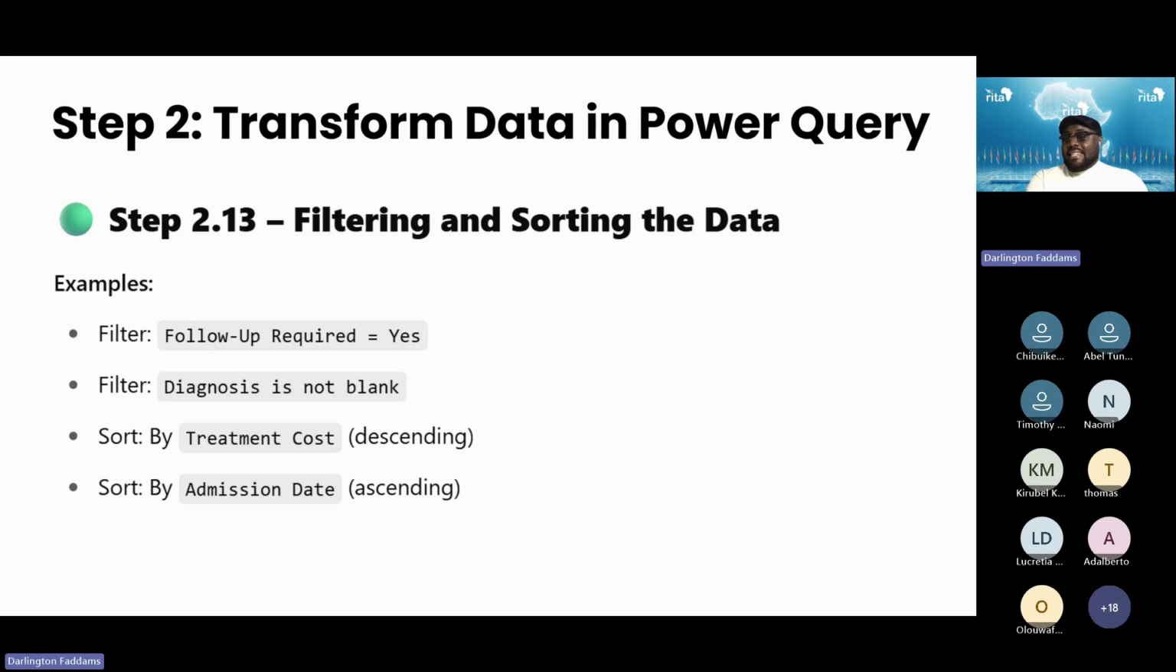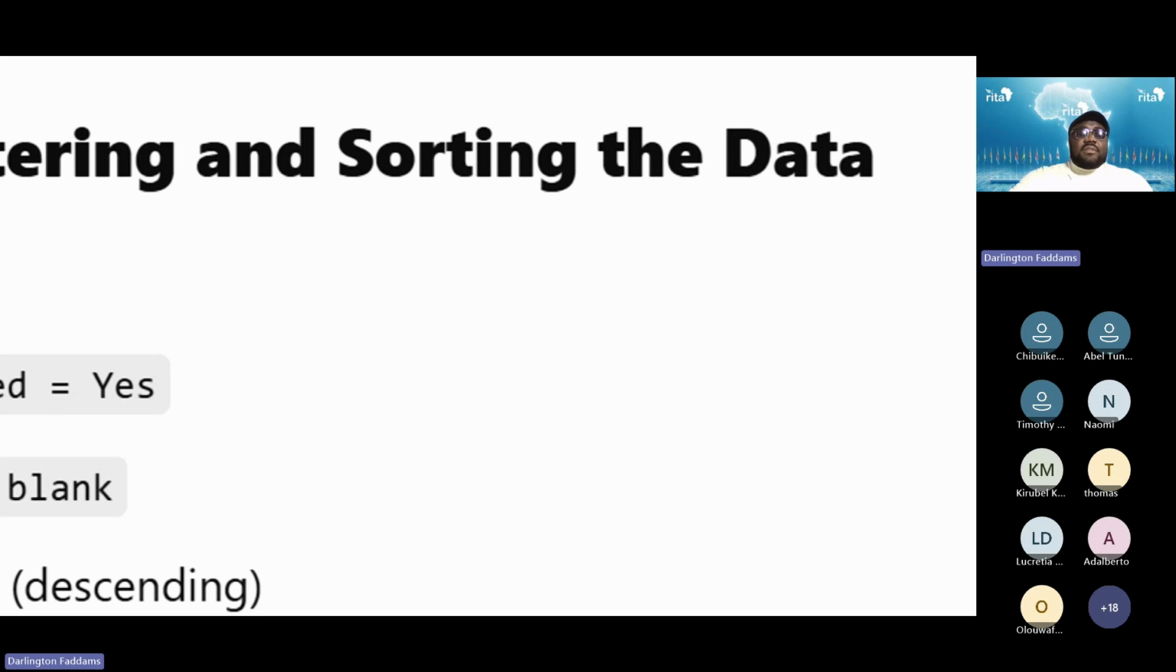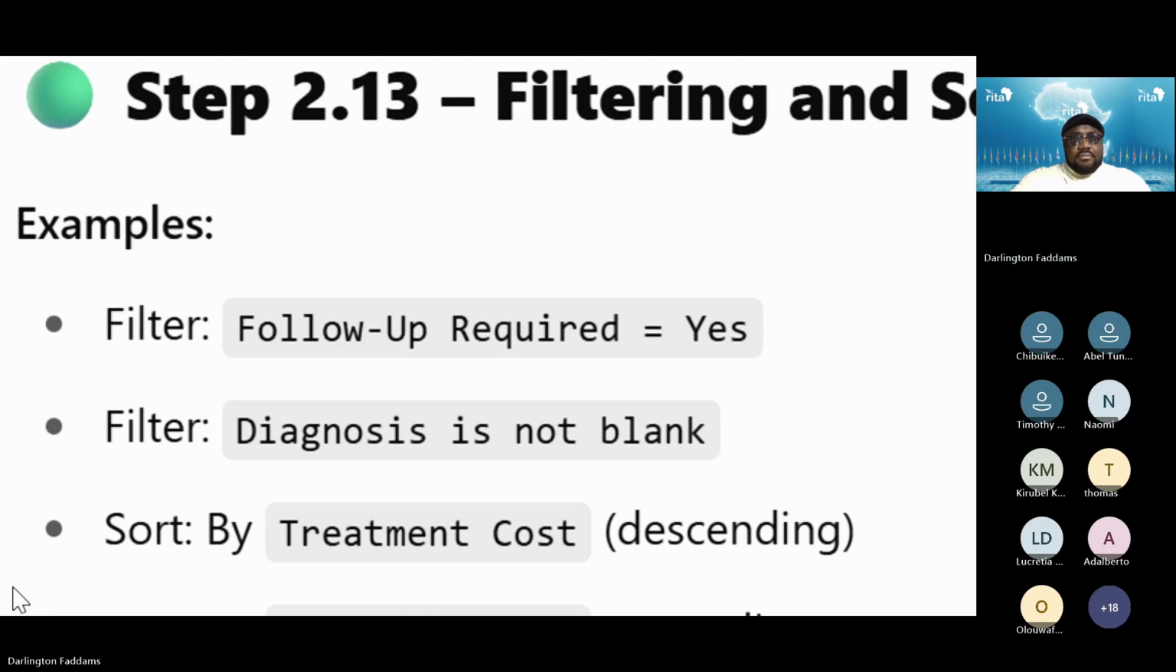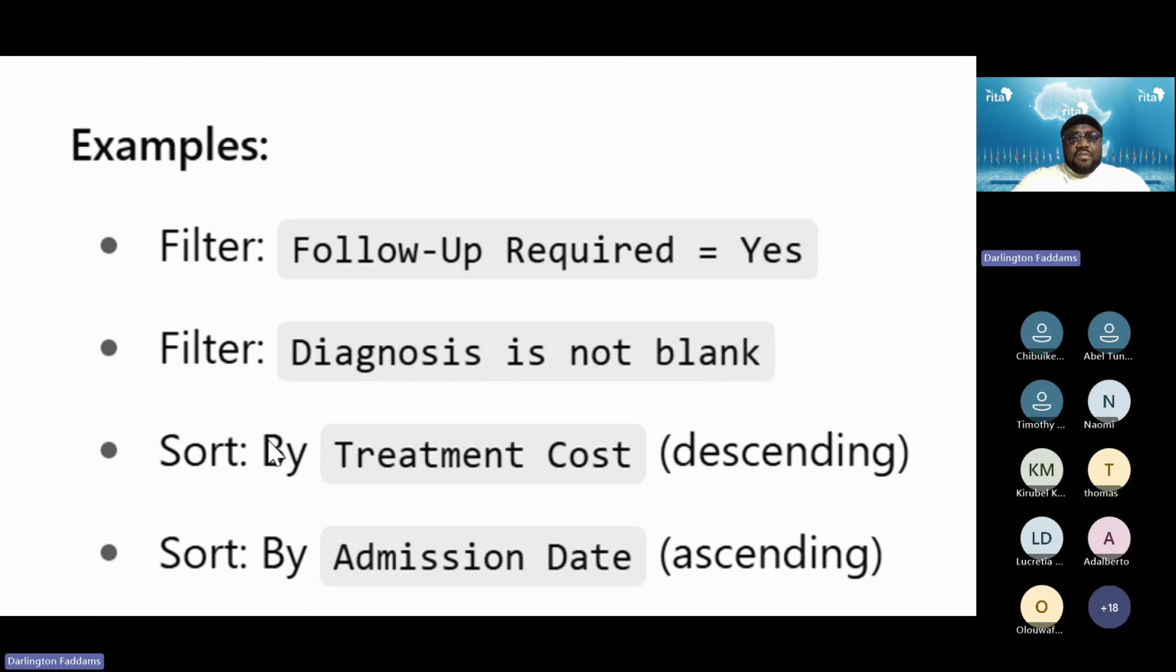All right. So we are going to work on one of our last transformations, and then we'll do a quick cleanup and we will be done. This transformation is called filtering and sorting data. And we are going to filter some examples. We are going to check our follow-up required, yes, no.